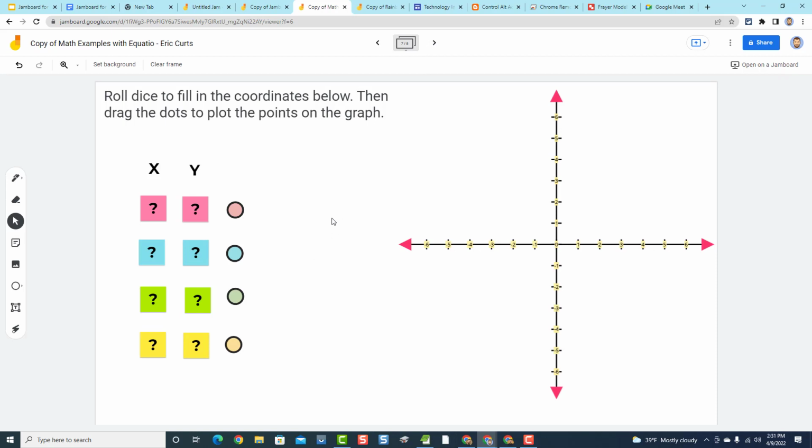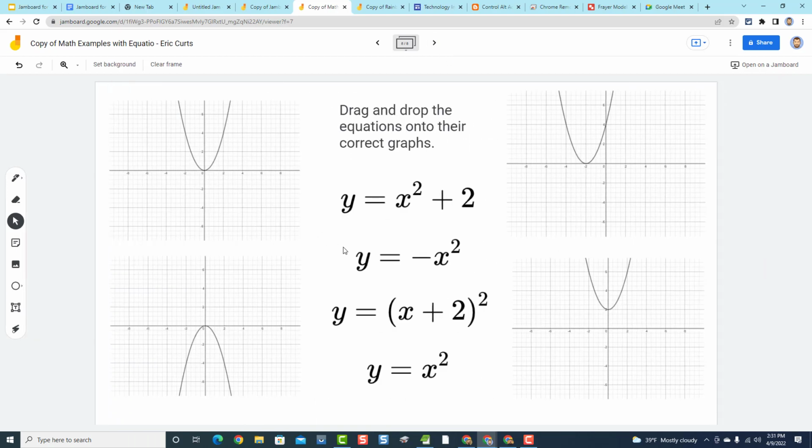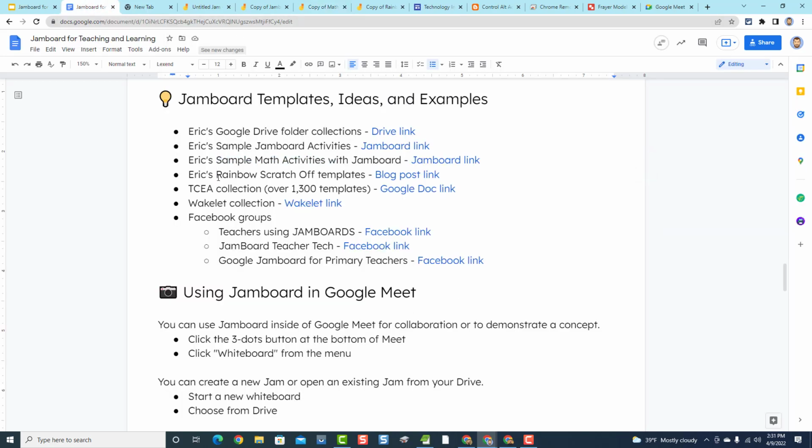Here's one with plotting points. You put in the numbers you want and then drag the point to the spot where you want it to go. And here we're matching quadratic equations with their graphs. And then the last one that I had here is just kind of a fun one, but it's really neat.